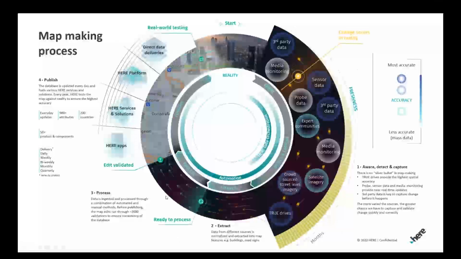So this circle represents the process of making a map and keeping the map up to date, where at a certain moment in time, we start at the top, there is a certain reality. And over the course of time, of course, changes are taking place in reality. You can think of a new road that's being built, a speed limit that's changing, maybe a new restaurant that's opening somewhere. And this, of course, has to be captured into our products, and then making sure that we deliver that via the different channels, so that you can also utilize this data for the use cases that you have.